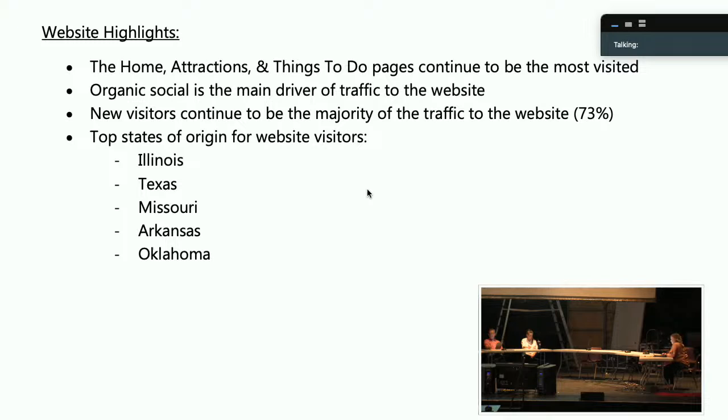Are those in any particular order? The order you see them is the order they're in. So Illinois, we have more visitors to our website from Illinois than we do from Texas or Arkansas. Yep.